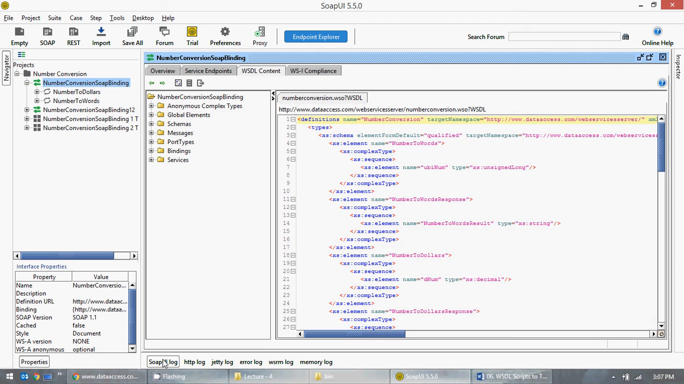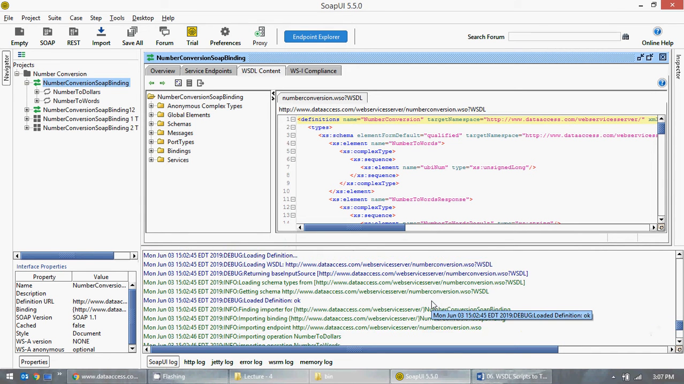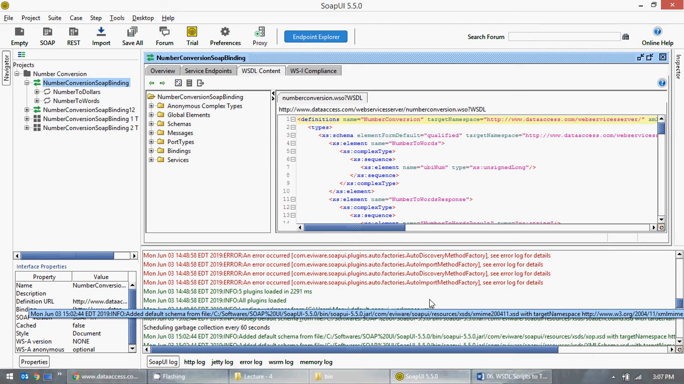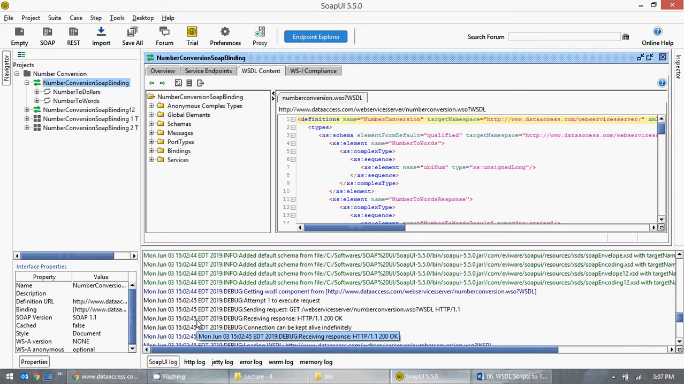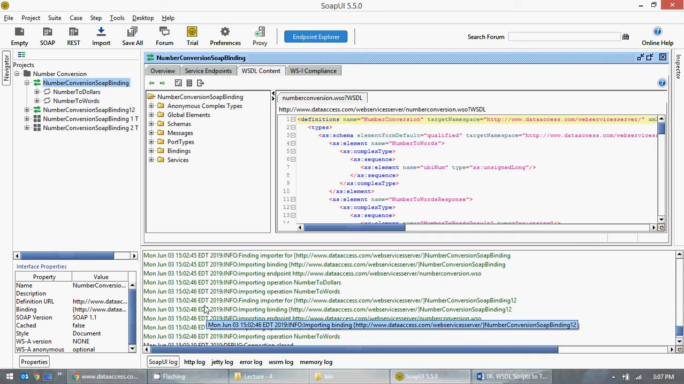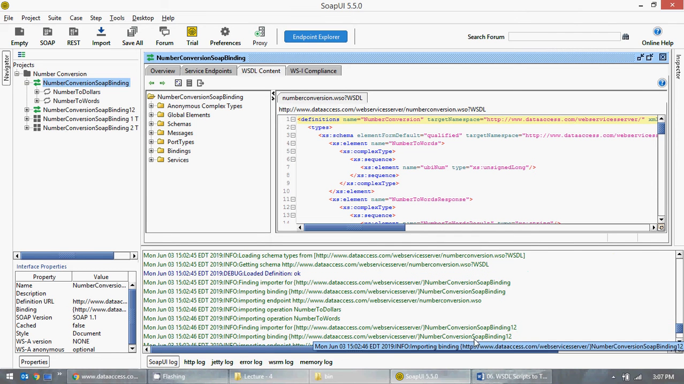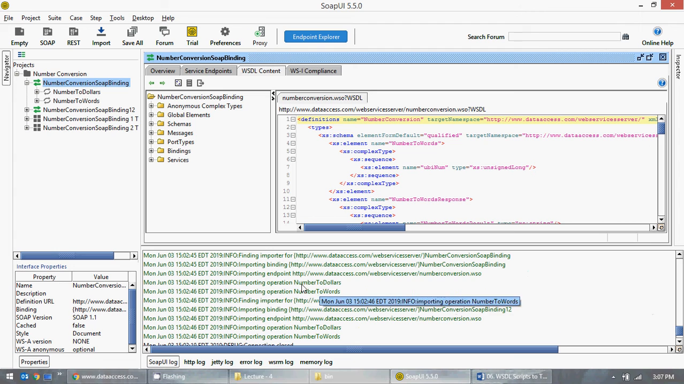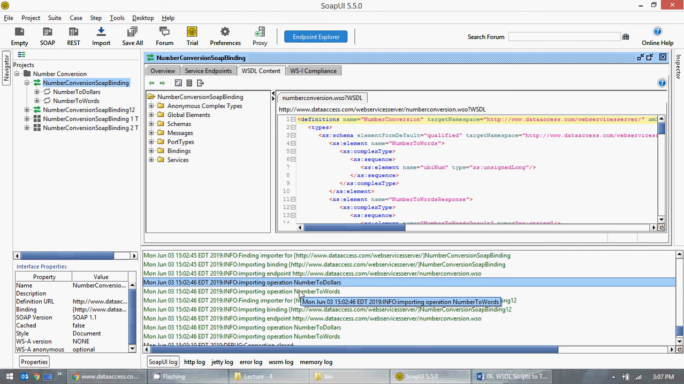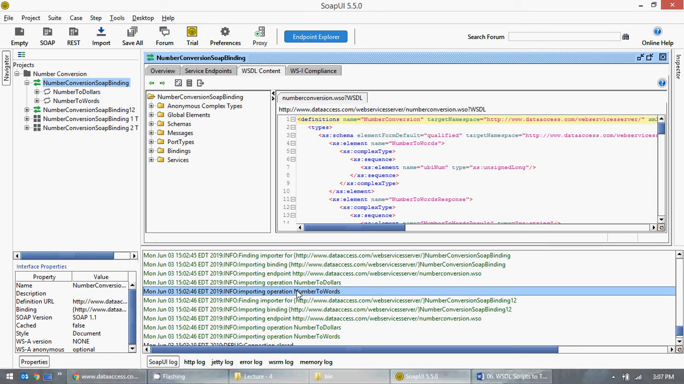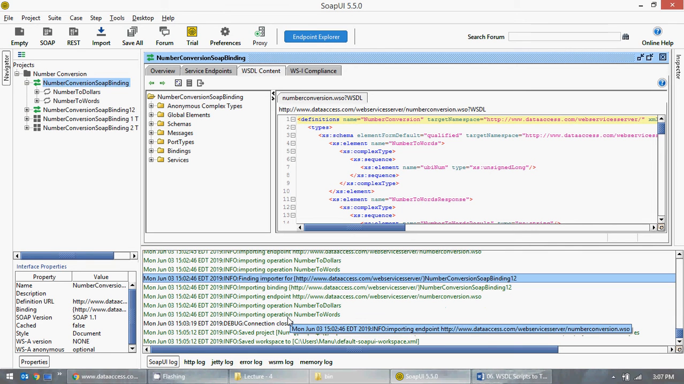Before doing this, you have to see this SoapUI log and see what's happening here. You want to see what it's trying to do. It ran two scripts, that is number to words and number 2 words. That's good.